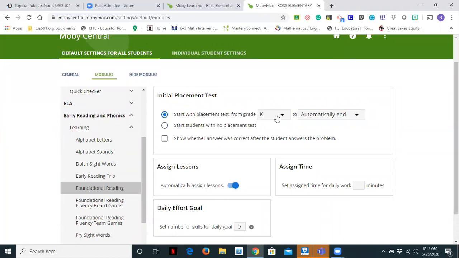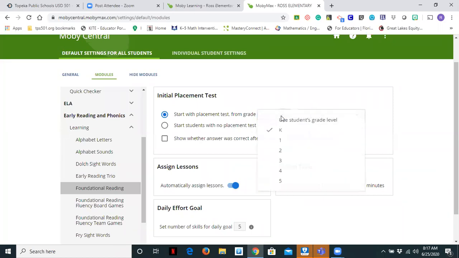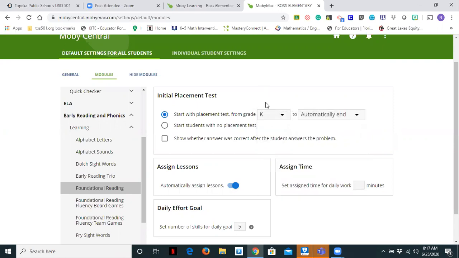Notice that we started with kindergarten, and then we can choose a grade level to end. That is why we saw some of those beginning initial skills. We can start testing at any grade level. We can use the student's grade level. So we have some features that you can customize that way. You can start them with no placement test, and you can show whether the answer was correct after the student answers a problem if you want that turned on.